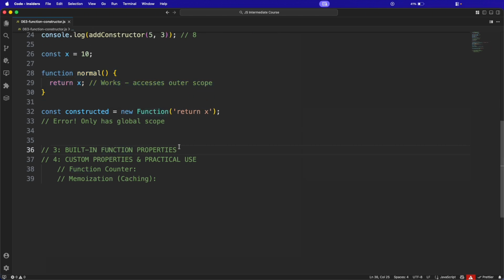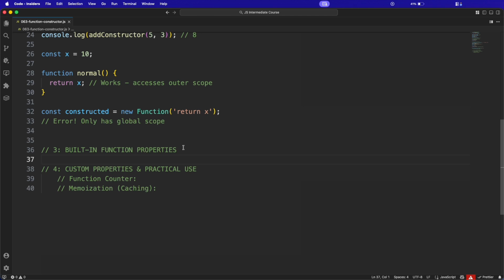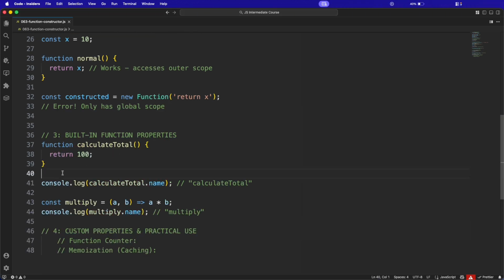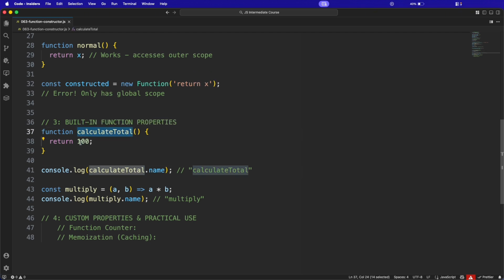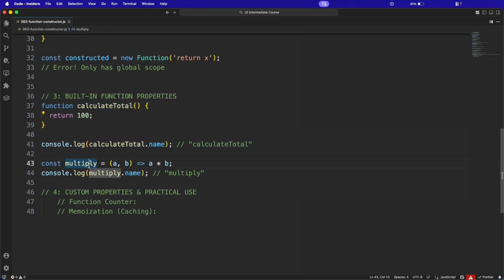Okay, built-in function properties. The first is the name property. It returns the function's name as a string. Check this one. This is the function, and we are executing, I mean invoking, this function with the name, and we get calculate total. And when we are multiplying and use multiply dot name, we actually get the function name multiply. Okay, useful for debugging.